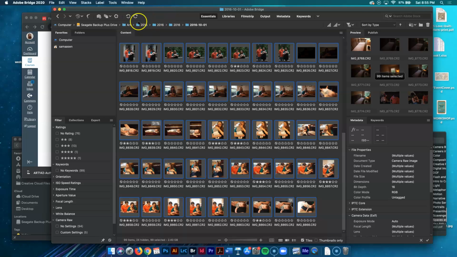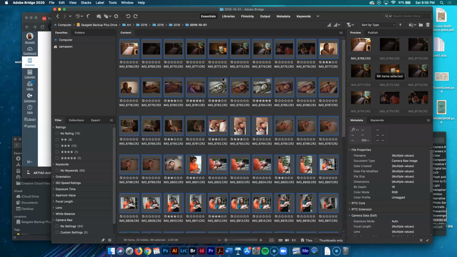So as you can see in my breadcrumbs, I have a hard drive, ART 2016. I had merged hard drives about 3 times since 2016, so that's why I have so many folders for it. And then I have the date that I shot it, and that is where I keep my footage.